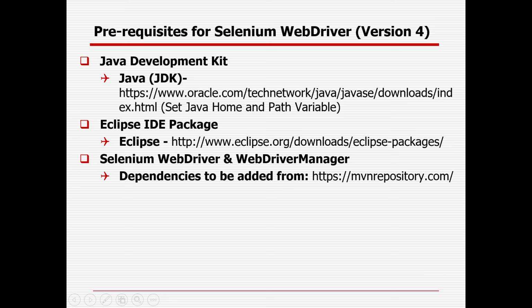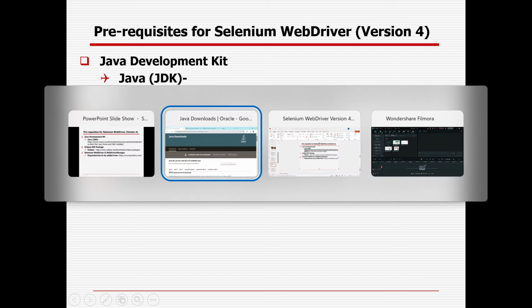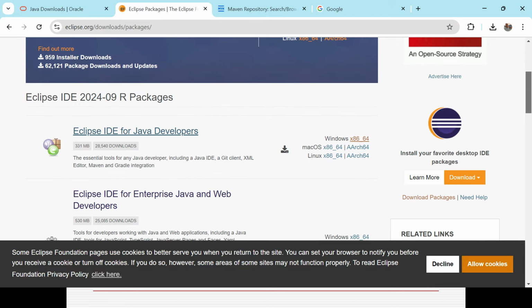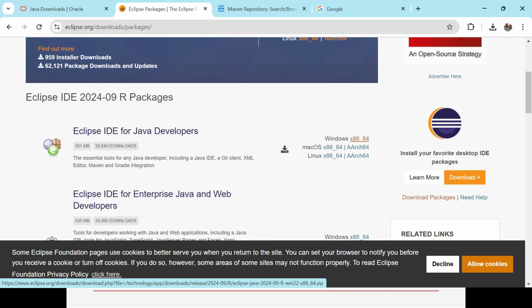Then you would require an IDE, or integrated development environment, like Eclipse, IntelliJ, anything. If you want to deal with Eclipse, you can go to this path, go down, and find Eclipse IDE for Java Developers. If you are selecting Windows, you can click on that link, it will be downloaded, you can open it and do the configuration, right? And whenever you open Eclipse for the first time, you need to set the workspace. After that it will be working, and you can start with the work in Eclipse. So these are the two things required first.